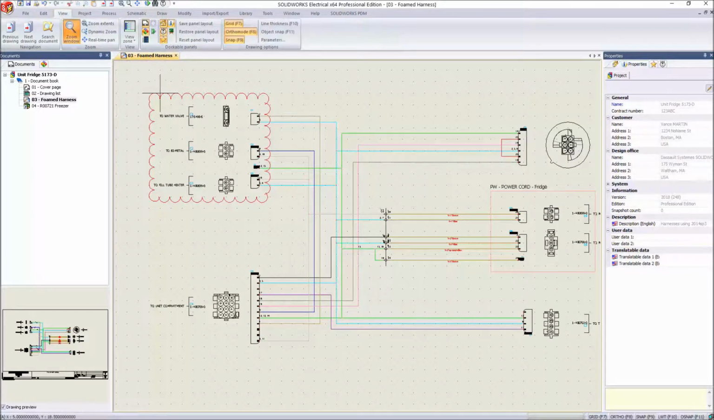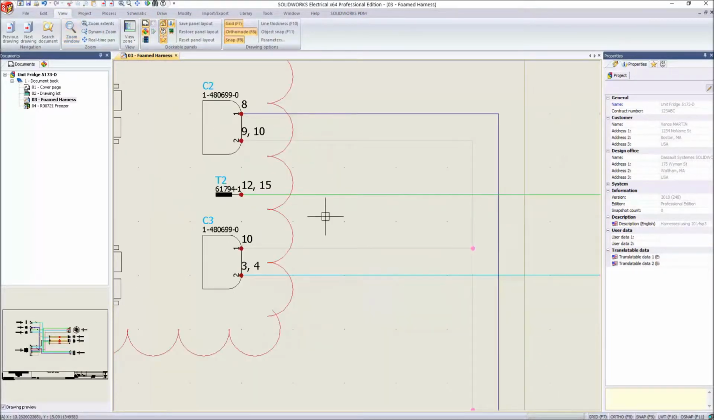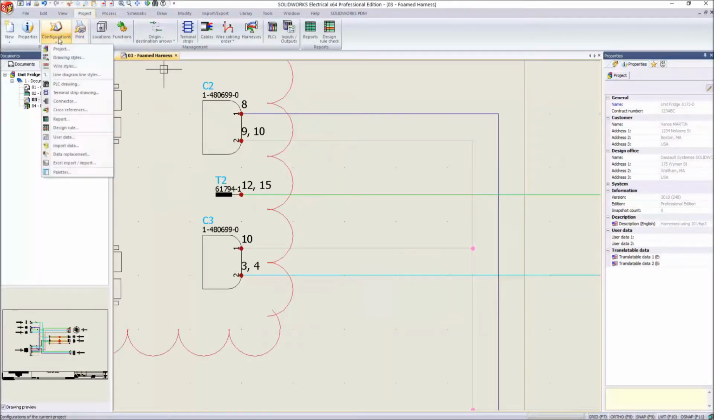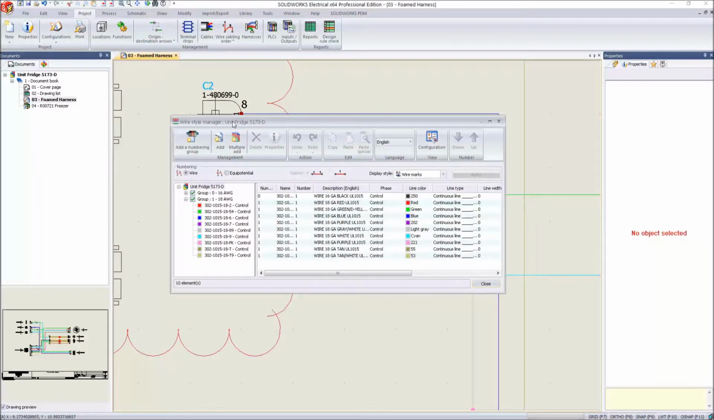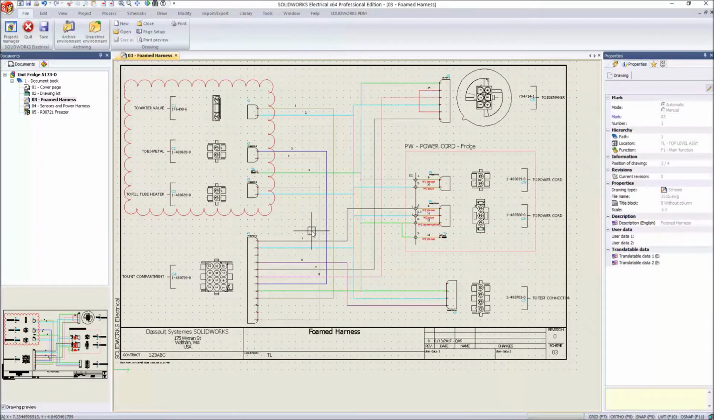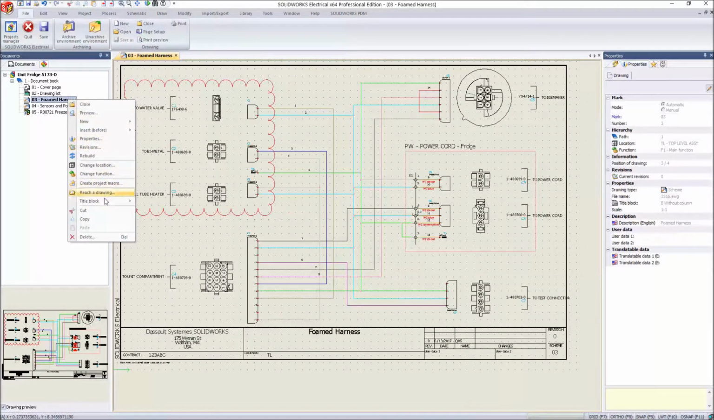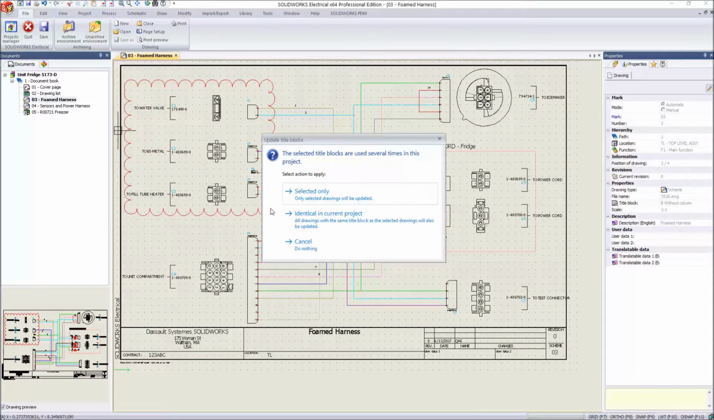Let's take a closer look at our wires. With SOLIDWORKS Electrical 2018, turning marks and labels for wires on or off across the whole project is a snap. The Wire Style Manager has a new Display Style option to set the appearance of wire tags across the whole project quickly. Like with symbols, a new prompt provides the option to update all identical title blocks in the project with the same change. With the new global settings, project-wide changes are faster and more accurate than ever.